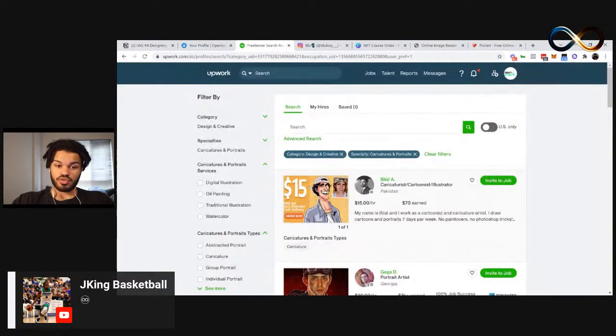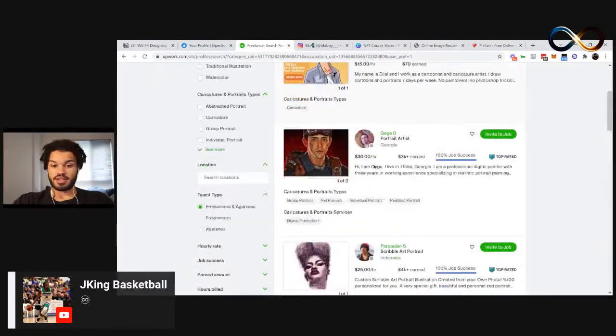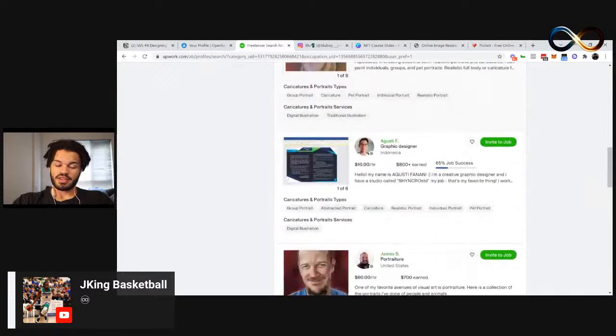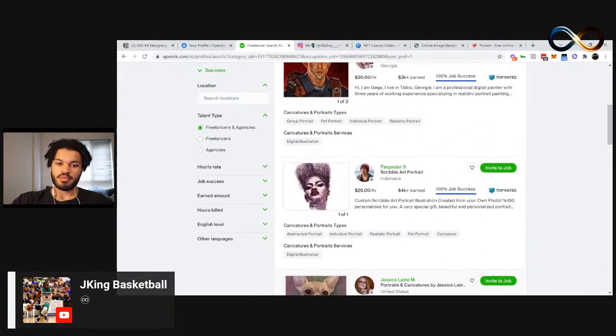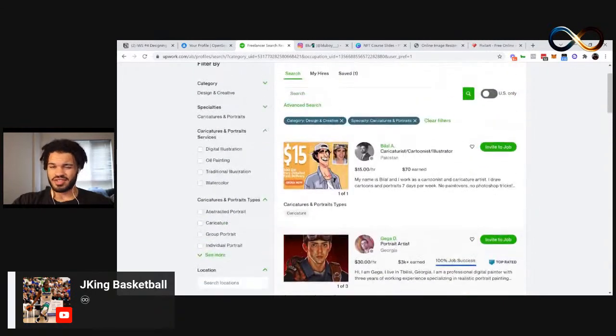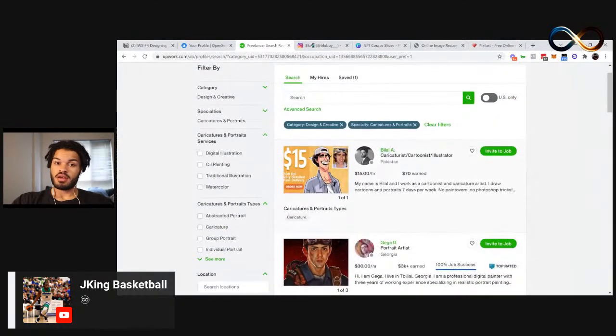And you can also search through talent and maybe find somebody that you wouldn't otherwise have found if you just posted a job listing. You can search through here and find people who are within your budget and fit the art style that you're looking for, and you can hire them to create custom work.